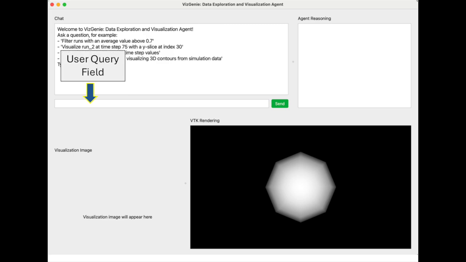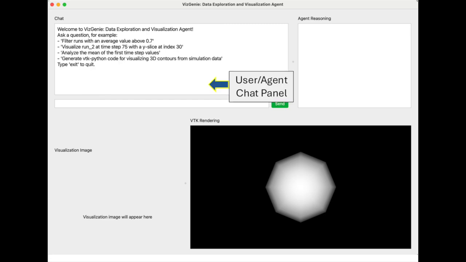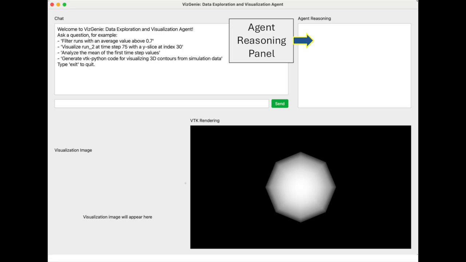The user starts a VizGenie interaction by typing a query into the user query field. The user/agent chat panel logs the interaction and response from the agent, including follow-up suggestions. The agent reasoning panel logs the agent responses and reasoning.